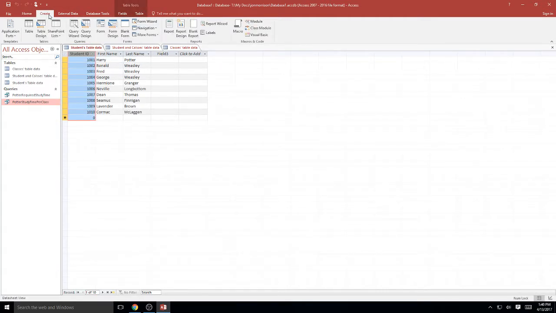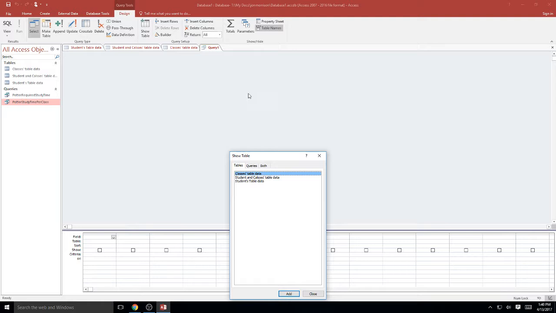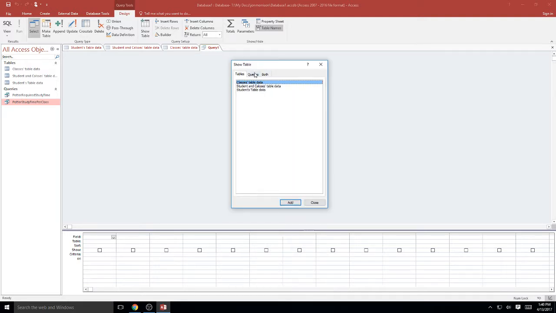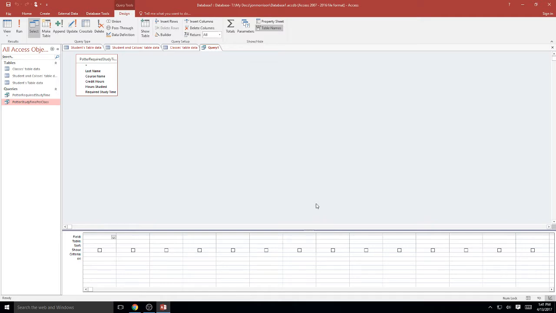Now, the third question is how much additional time should Potter study per class? Query Design, right here. We'll go to Queries. The only thing we're going to need is the last query that we did, which is Potter required study time. I'm going to add this one in. We need last name, course name, credit hours, the required study time, hours studied, and then an entirely new field yet again.